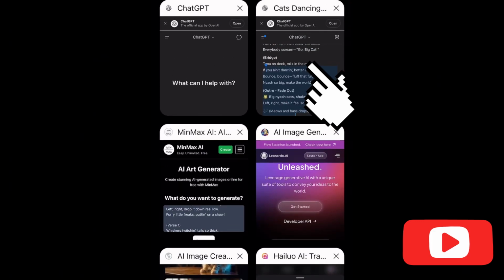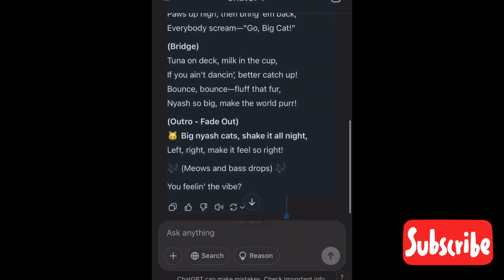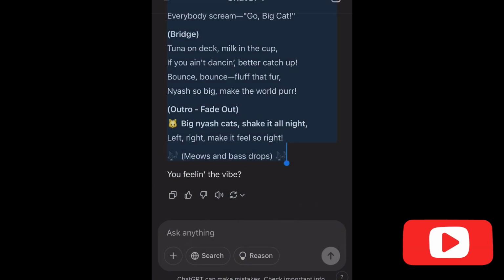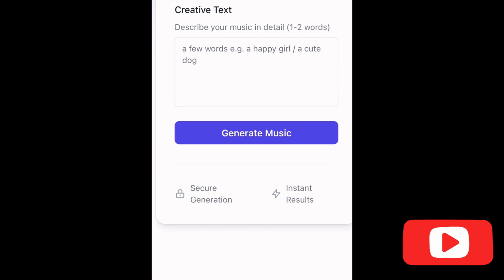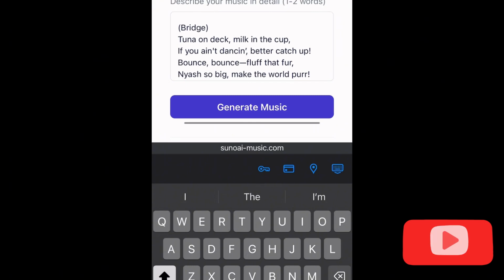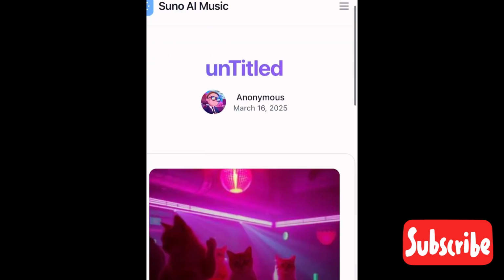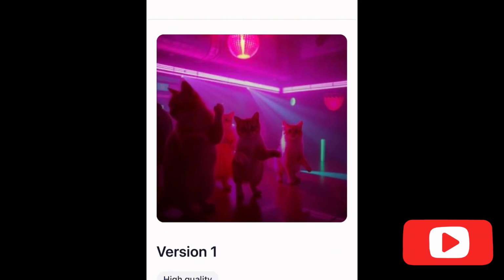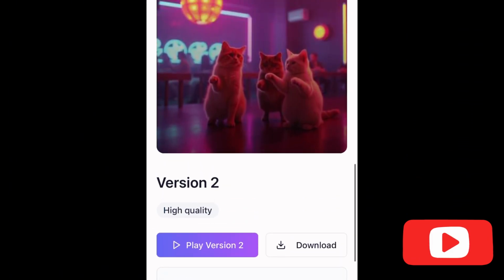Let's head over to ChatGPT, and once you come here, make sure you copy all the song over here. Copy the song and head over to suno.com, Suno AI, and here we are going to paste the song. After pasting the song, we are going to click create music. Alright guys, this is what Suno AI has created for us, and we are now going to listen to the song. There is a high quality version and there is also a second version. So let's play the song first.